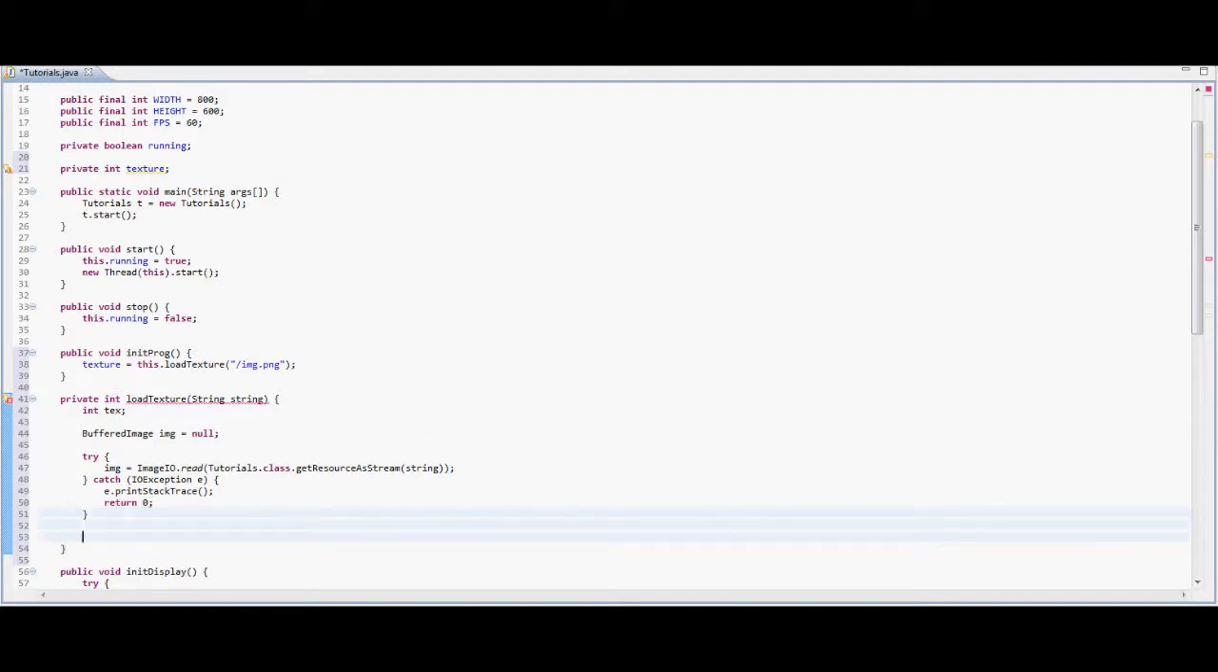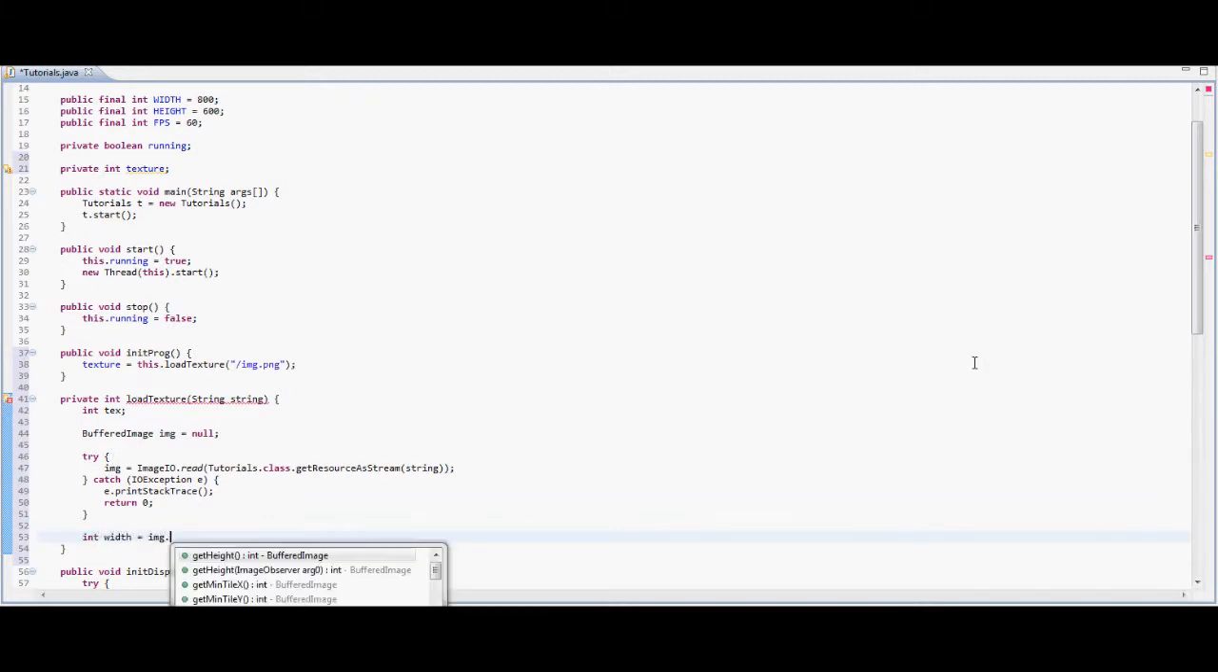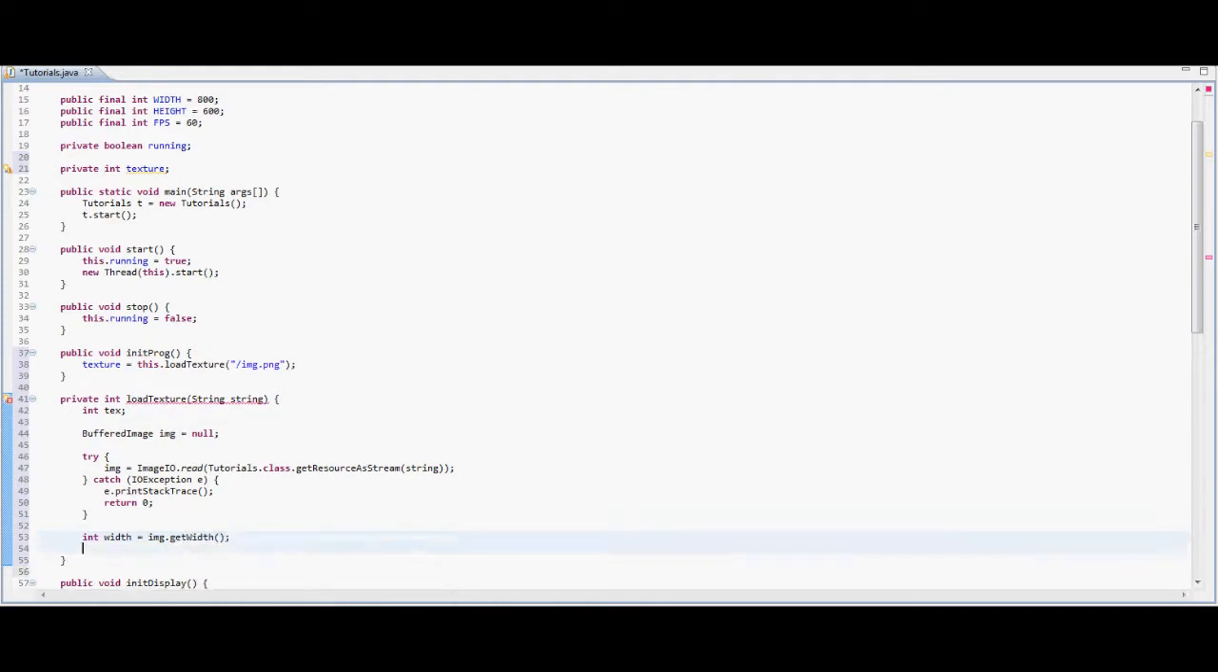So now we're going to want to take some data from this image. We're going to want to take the width. Width is going to be equal to image.getWidth. The height is going to be equal to image.getHeight. I will warn you, in a second I'm going to go into a big deep explanation using Paint, so prepare yourself.